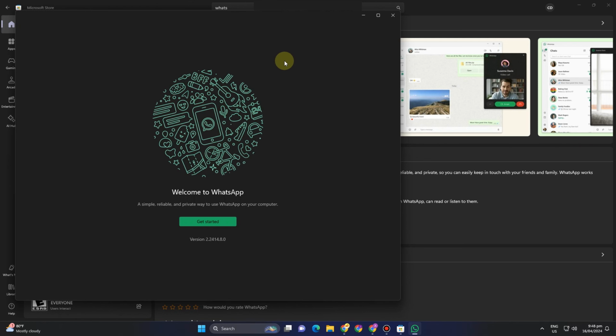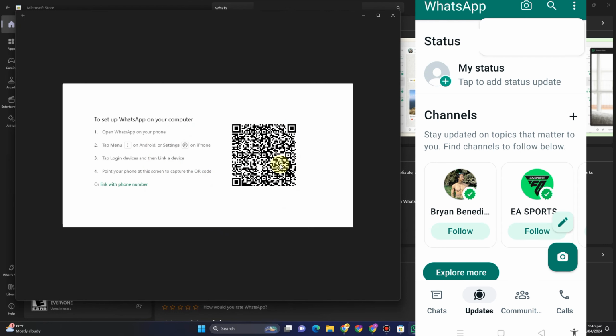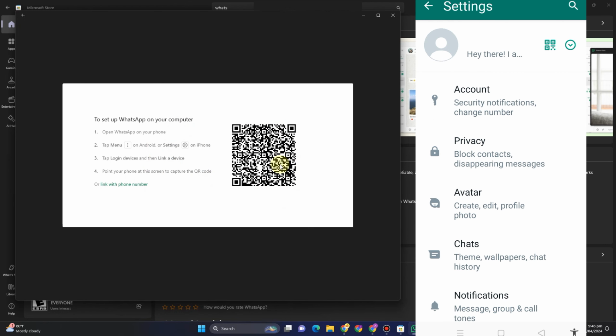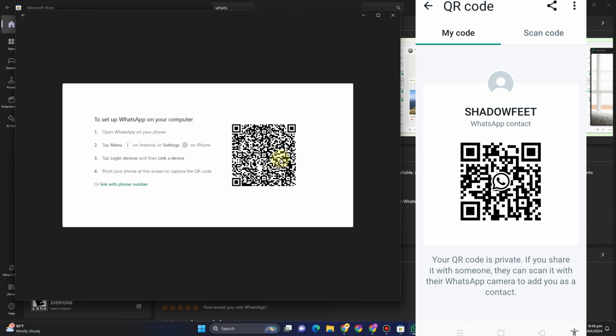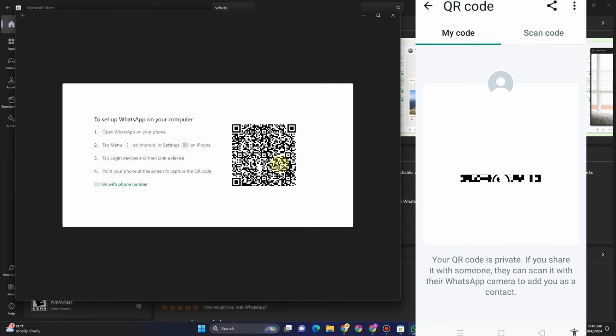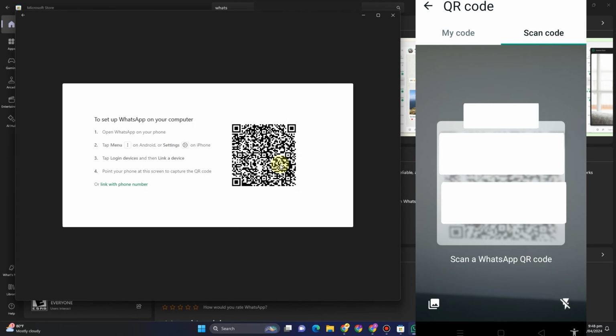Now you have to get your phone, your Android or your iPhone, and you will see the instruction right here. All you have to do is scan this QR code. So go to your settings. Here you will see at the top this QR code icon. So click this scan code and all you have to do is scan this code right here.